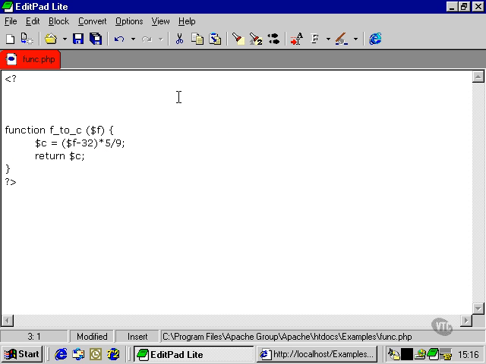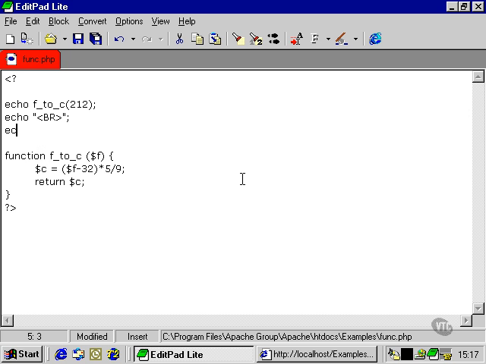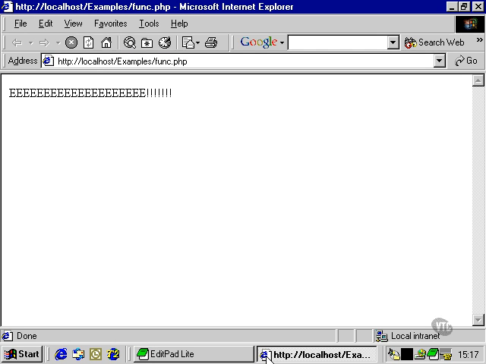Now, let's use our Fahrenheit to Celsius converter. Now that we can see how a return function swaps whatever we put after the return command for the function name included in the script, all we're going to do is say echo f to c 212. Then we're going to put in a line break, and we're going to say echo f to c 67. We'll save that, and we'll pop back to our browser.